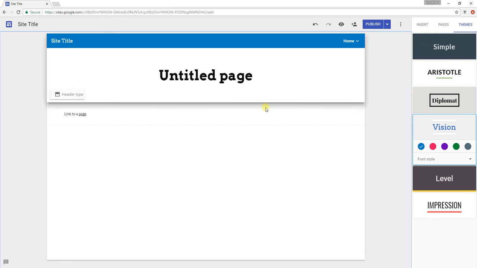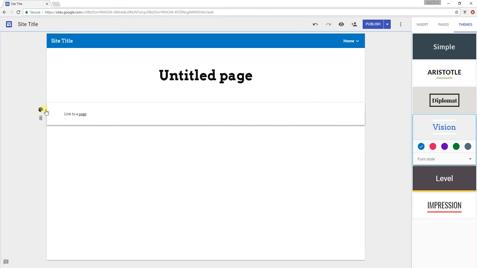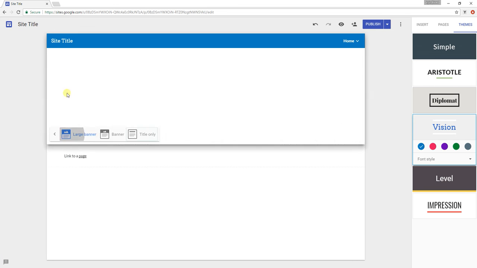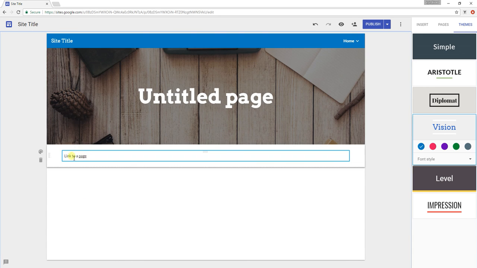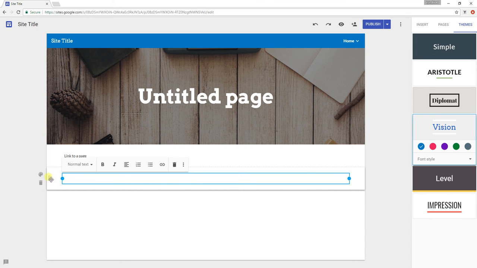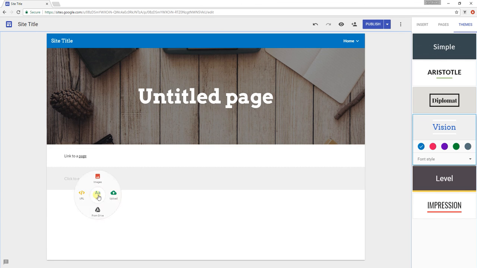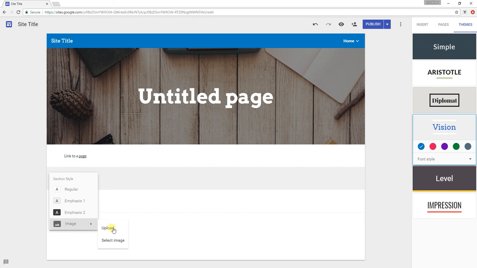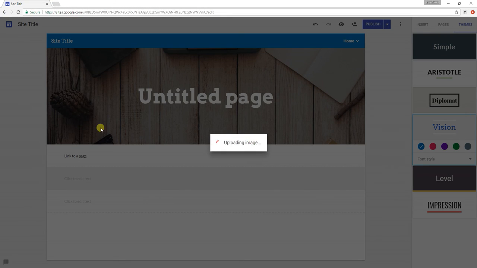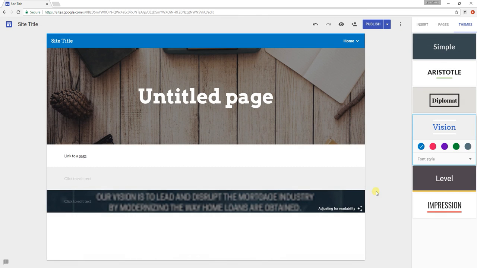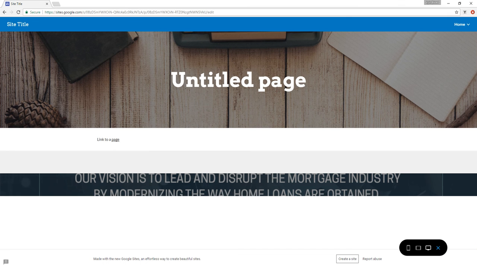I think that pretty well covers everything other than the page layout options here. So you have header type: large banner, normal size banner, and title only. And then obviously you can add blocks of text here and change background images too. You can either choose an image from your computer or select an image that you've already uploaded, and that'll display across. So it works really nicely with the responsiveness of the new Google Sites. It just expands out to the full width. So that's a major advantage there.